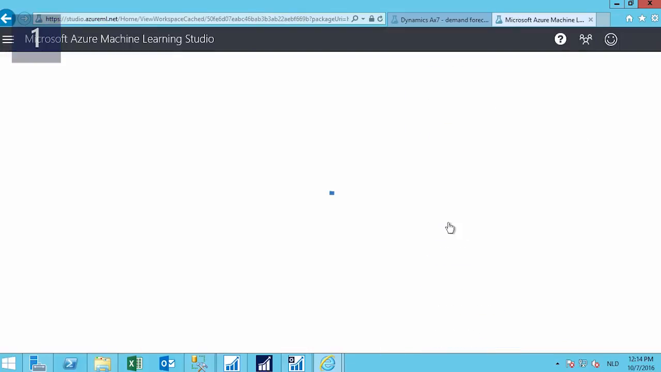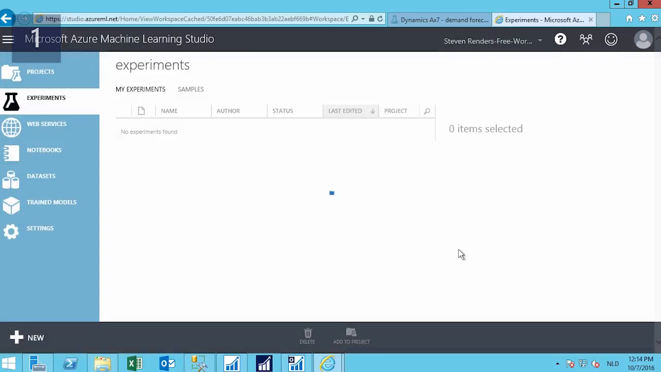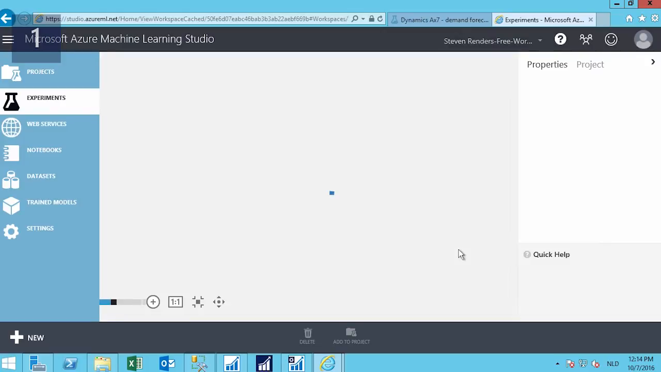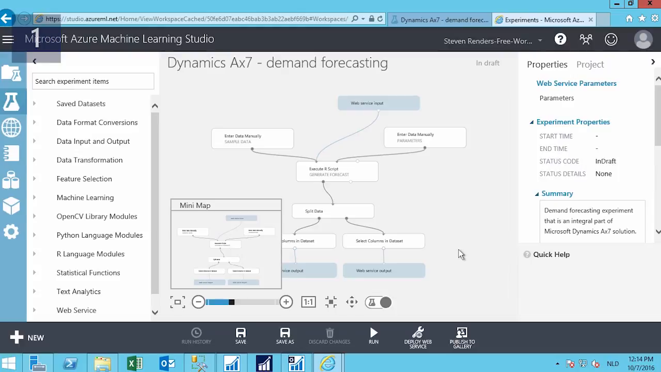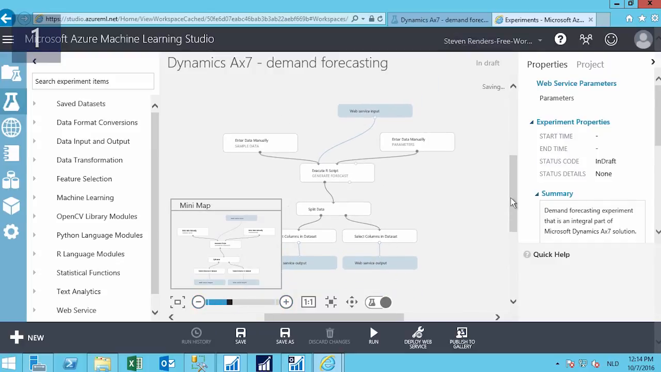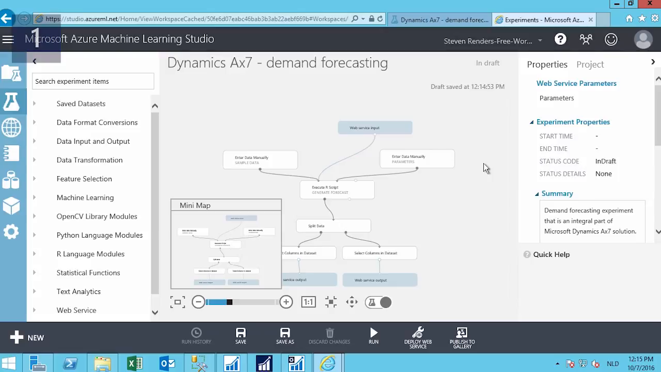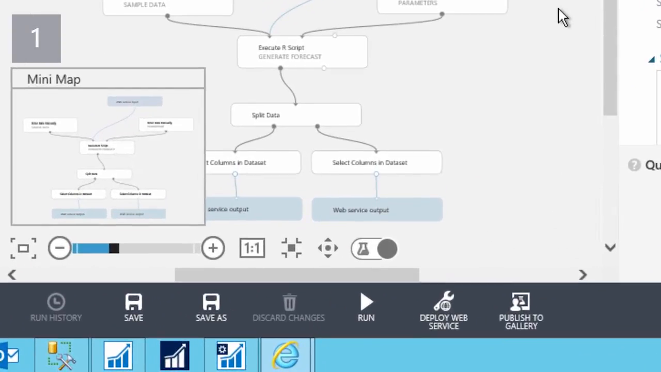Here the model will open. To copy the experiment from the gallery, you can leave this on the default settings. And after a couple of seconds, our experiment is available here in the Microsoft Machine Learning Studio. You can browse around here in the model, you can zoom in, you can zoom out to have a look at the different steps.